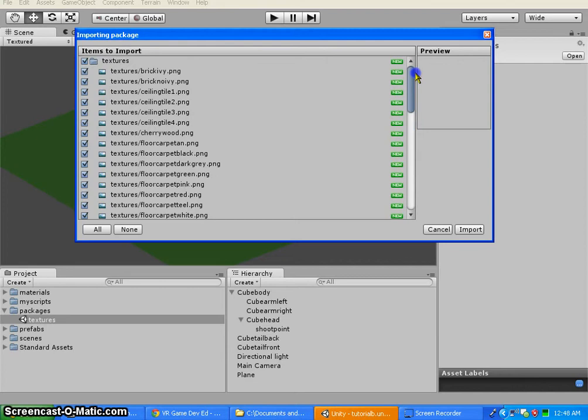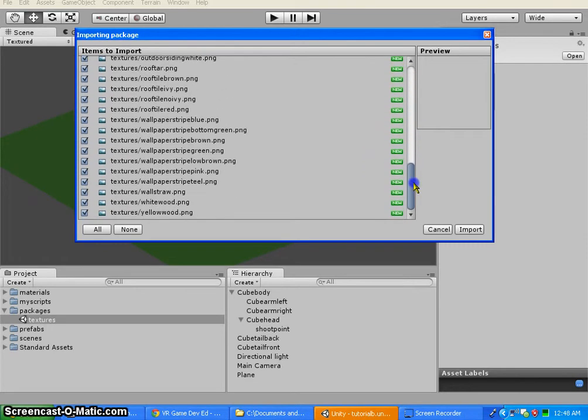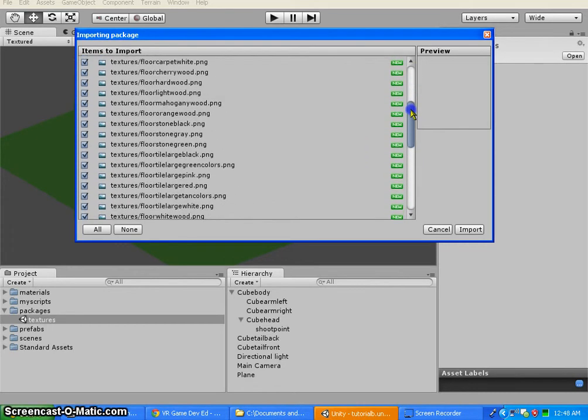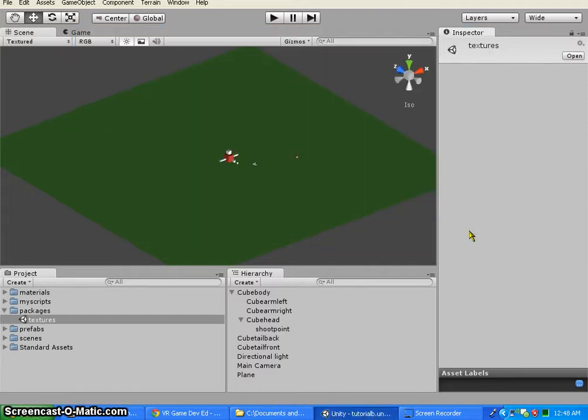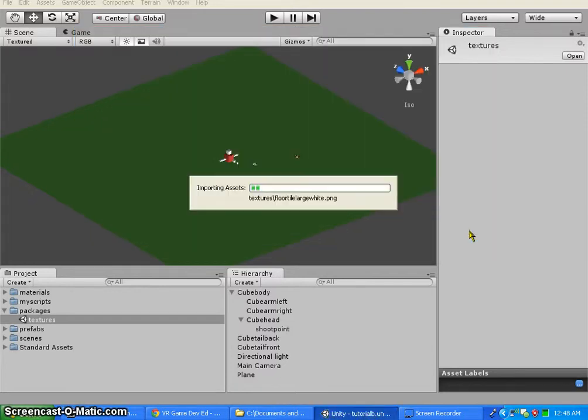Okay, now it will have all of these textures in it. These are all the textures that I'm giving you guys for free right now if you download it off my website. You want to make sure that all of these are checked. You can actually uncheck or check them all if you want. Make sure they're all checked and go ahead and click import. Give it that second. Let it go ahead and import all of these textures.